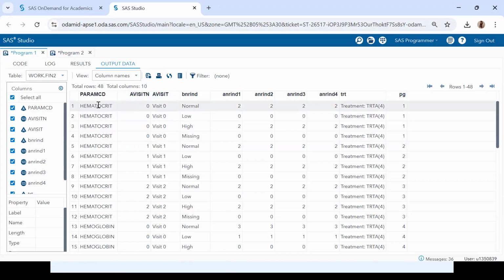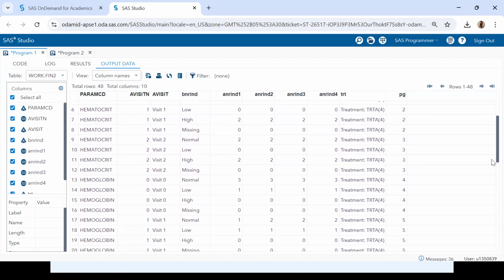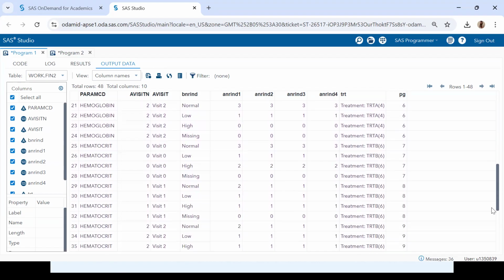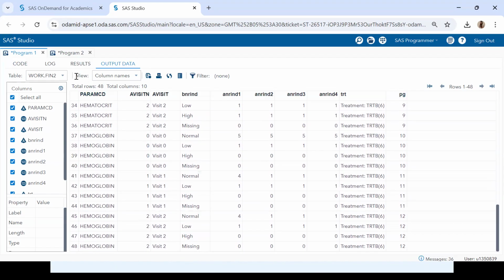So now if you see, for hematocrit, which was my first param CD here, for visit 0, that is the first visit for this hematocrit, I am having the value of PG as 1. And when there is a change in visit for hematocrit param CD, again, this is the first occurrence of visit 1 for hematocrit, the PG variable is incremented by 1, and it becomes 2, and so on. You can see that this PG variable is incremented by 1 for each new occurrence of the visit for each param CD.